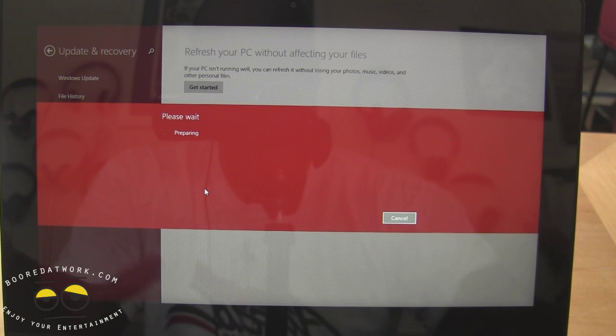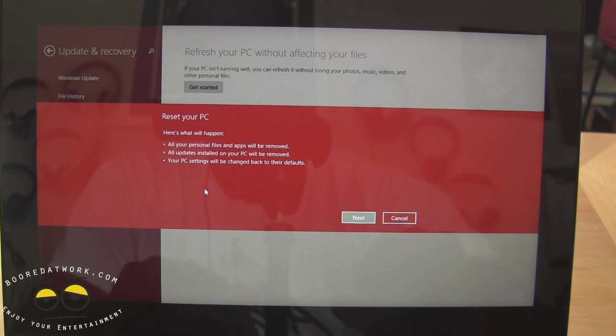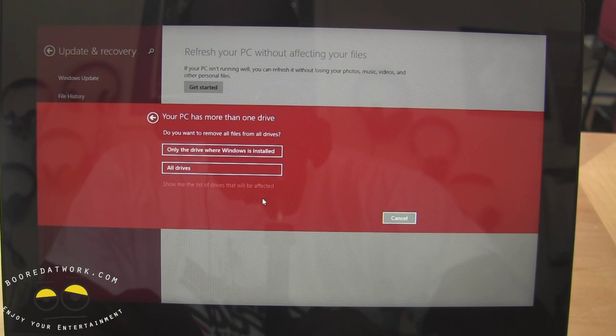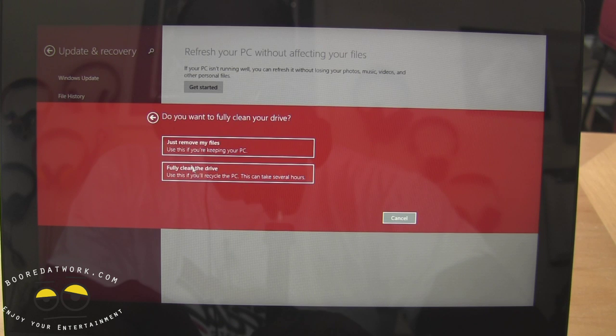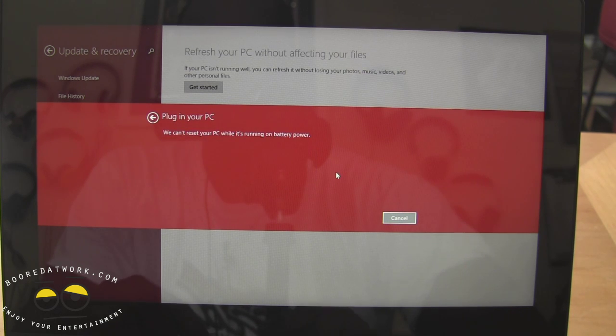Preparing, so you're going to go through the process here. Now we'll leave this running for a while so it will show you the whole process and how long it will take time wise. Do you want to remove all files from your drives? Only the drive where Windows is installed, so basically your Windows drive. You don't want to delete all the drives, so just this. Use this if you're keeping your PC to just remove my files, fully clean my drive. This will take several hours, so use the first option.